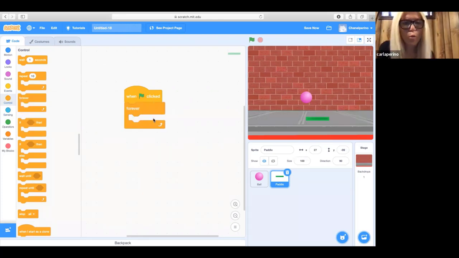Now, what sprite did we use? You guys are using the ball sprite, and you're also using the paddle, okay? You're using the ball and the paddle. You do not need the cap for this one.